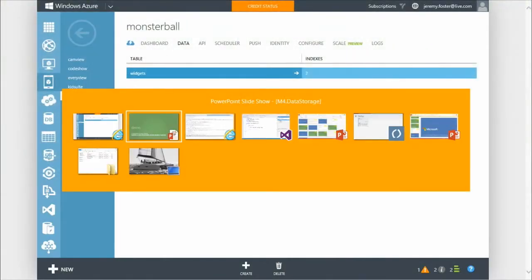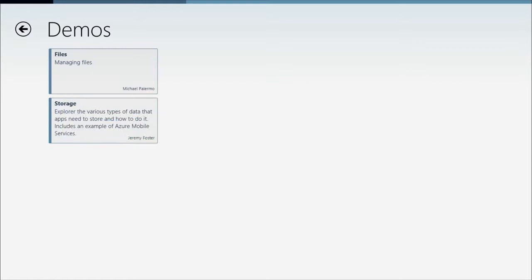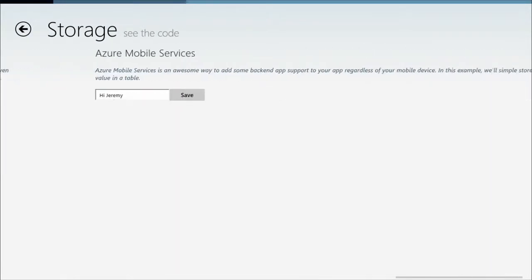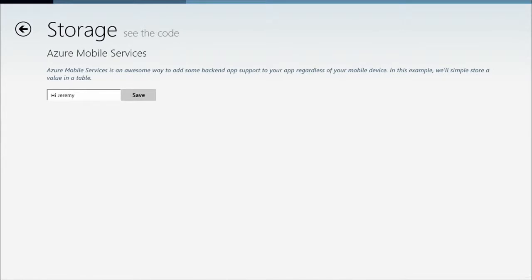Now what I'm going to do is jump over to Code Show. I've shown this a couple times. I'm going to go over to the same demo that we were showing a little bit ago, the storage demo. And the very last section of the storage demo is Azure Mobile Services. So I'm going to go ahead and store something in here.